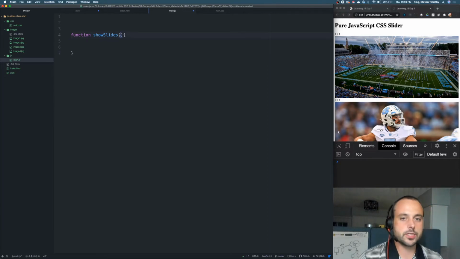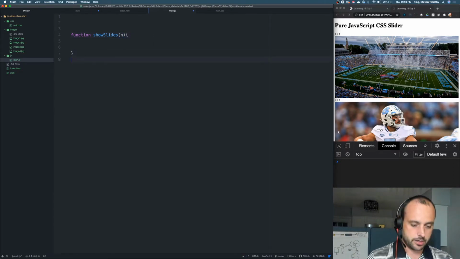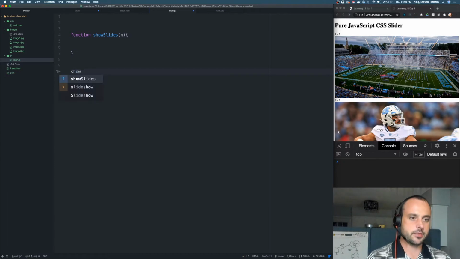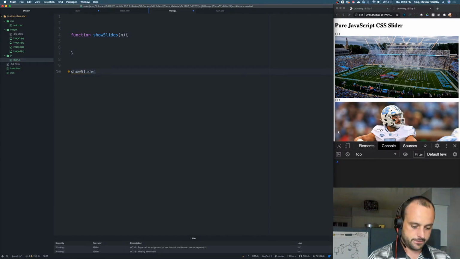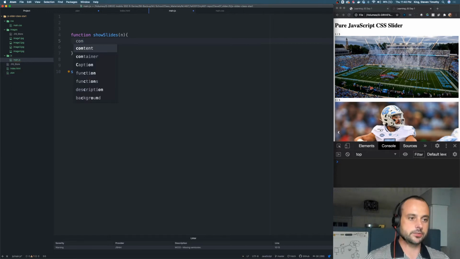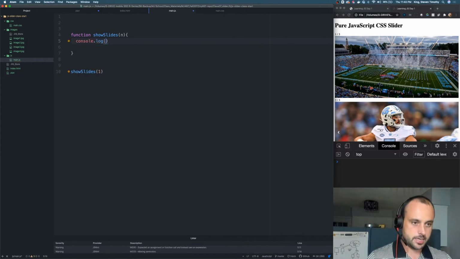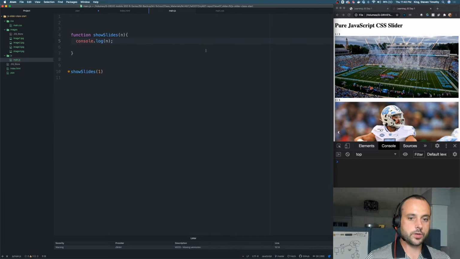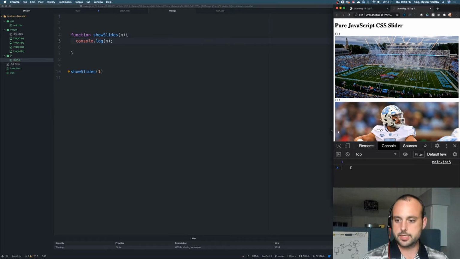Now, one of the things that we want to learn today is how we can pass information into it. So I can put a variable here in this particular function so that when I call the function later, like this, if I put a number in here, that number will now be the variable n. So if I do a console.log of n, we will then see it equals 1.